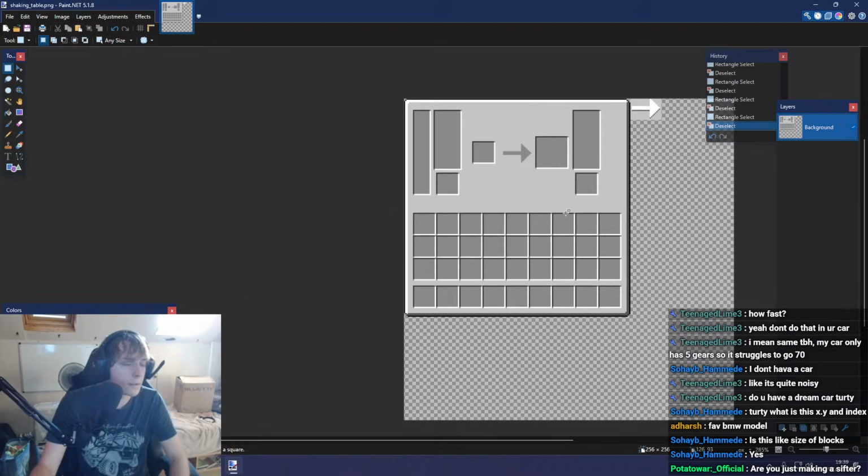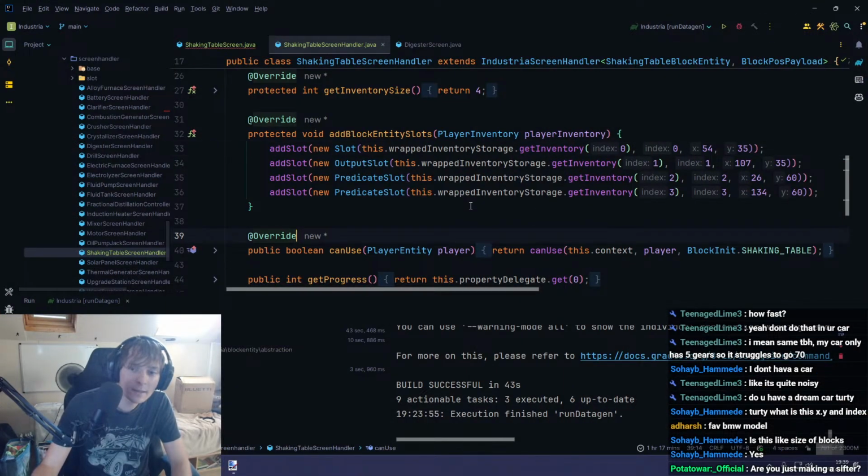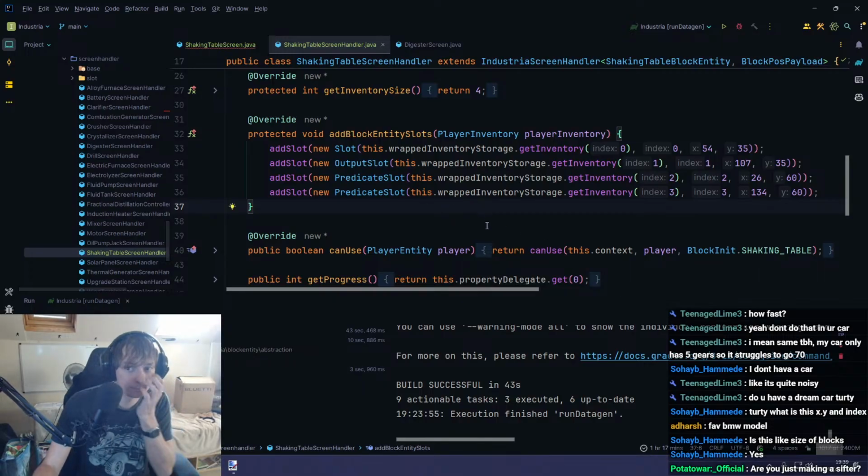Are you just making a sifter? Pretty much, yes, basically. That is effectively what I'm doing. A sifter, but it uses water and energy. Effectively, yeah. That is what I am doing.